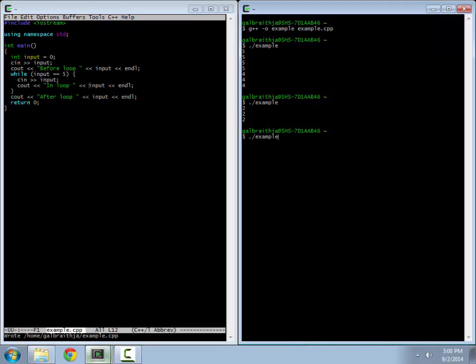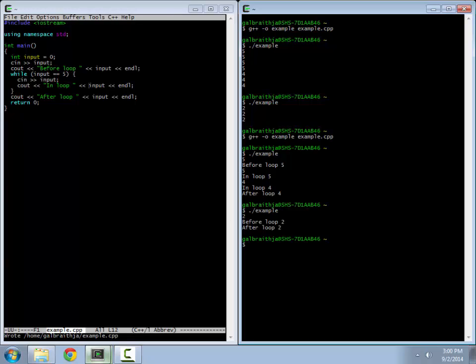So just to make this a little clearer, if I do my example up above where I do 5, 5, 4, then before the loop it was a 5, in the loop it's a 5, so on. So if I do this, notice that it says before loop is a 2, after loop is a 2. It never got inside the loop itself.